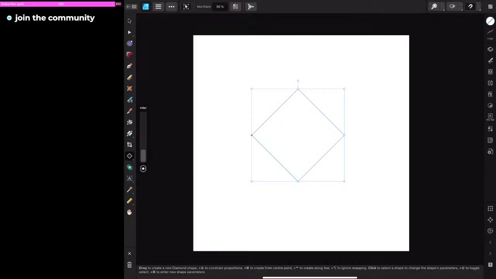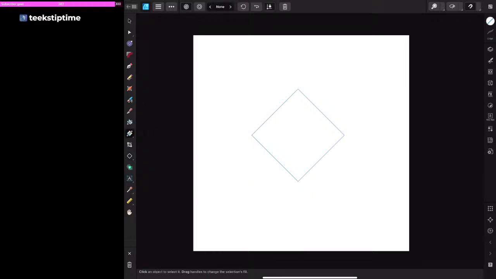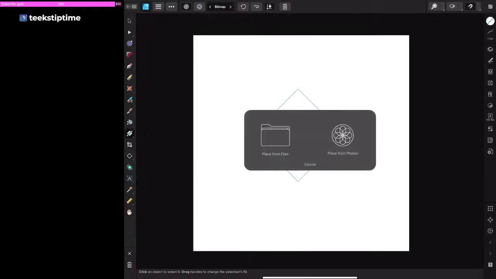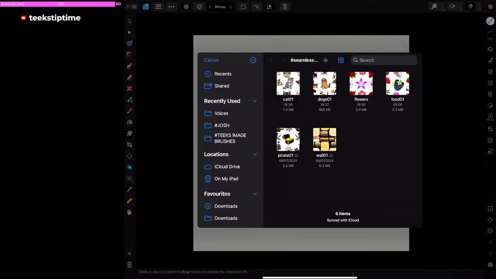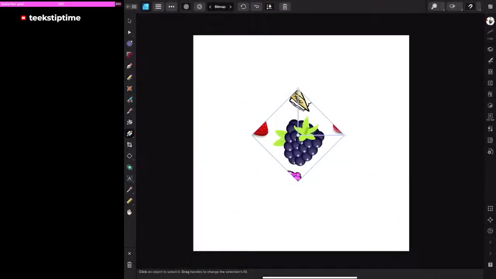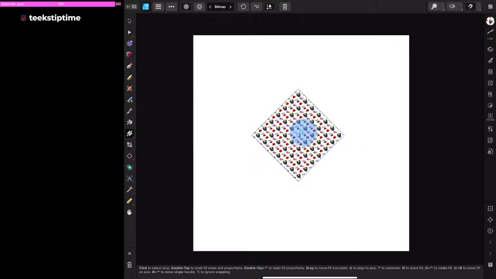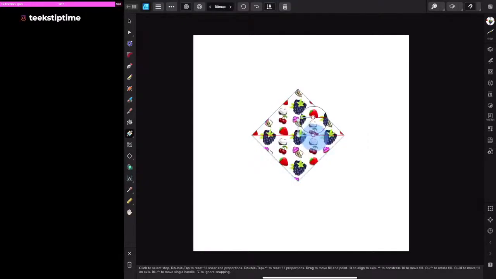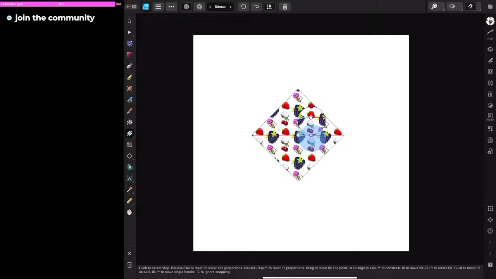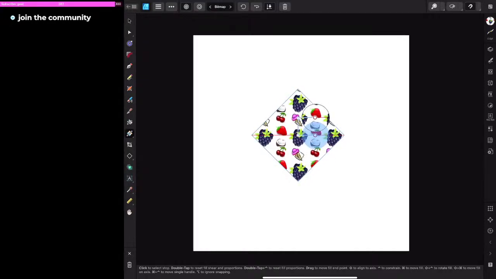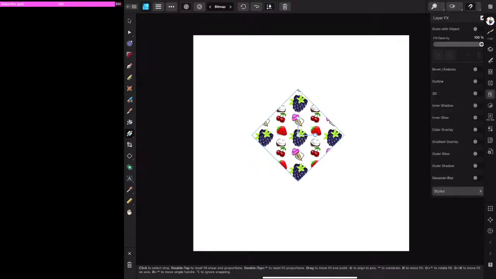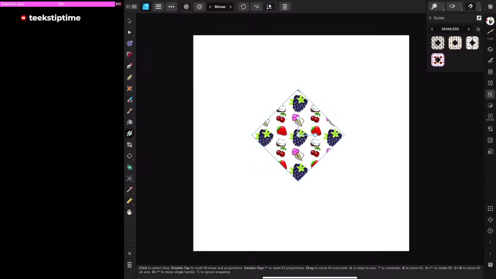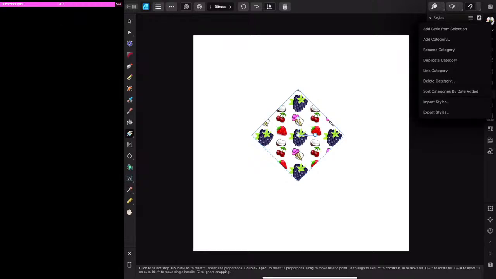We're going to go to the gradient fill, put it into the bitmap mode, and then select that file, which was food. And there we go. And that is what we made. Perfect. And then you just add that as a style. I'll go into the styles, then go to the burger menu and just go add from selection. And there it is, just there.